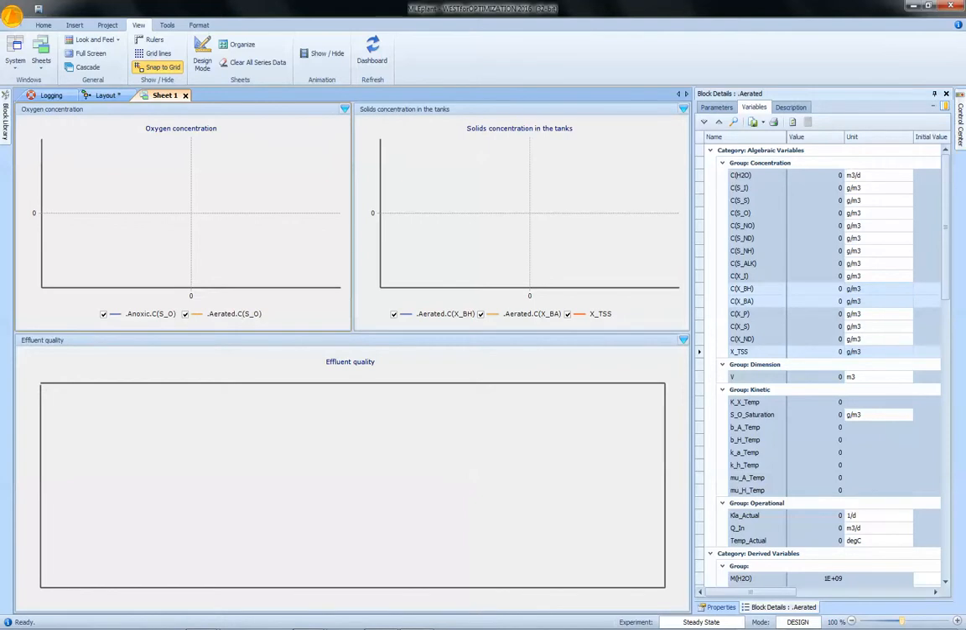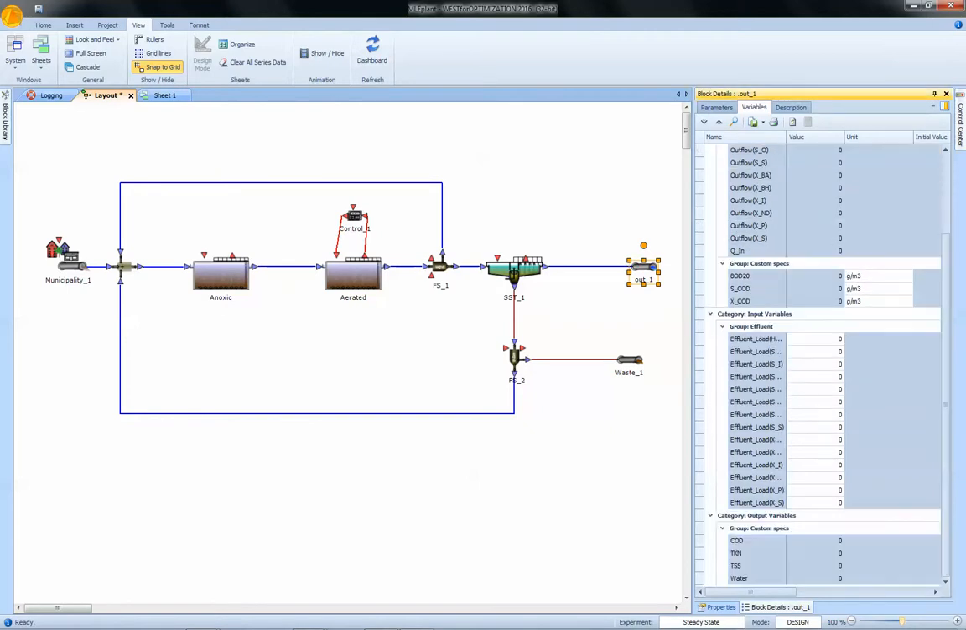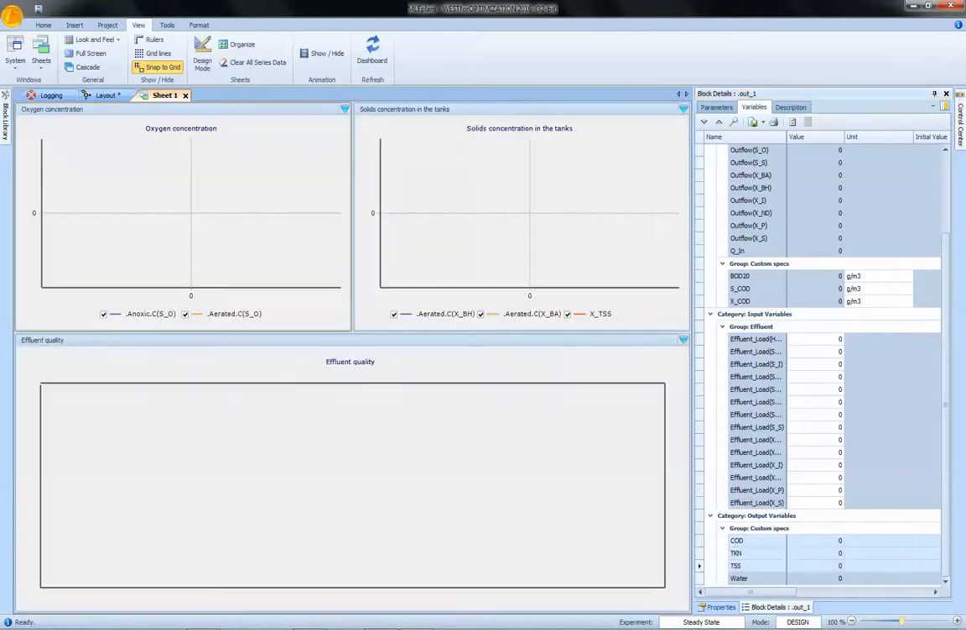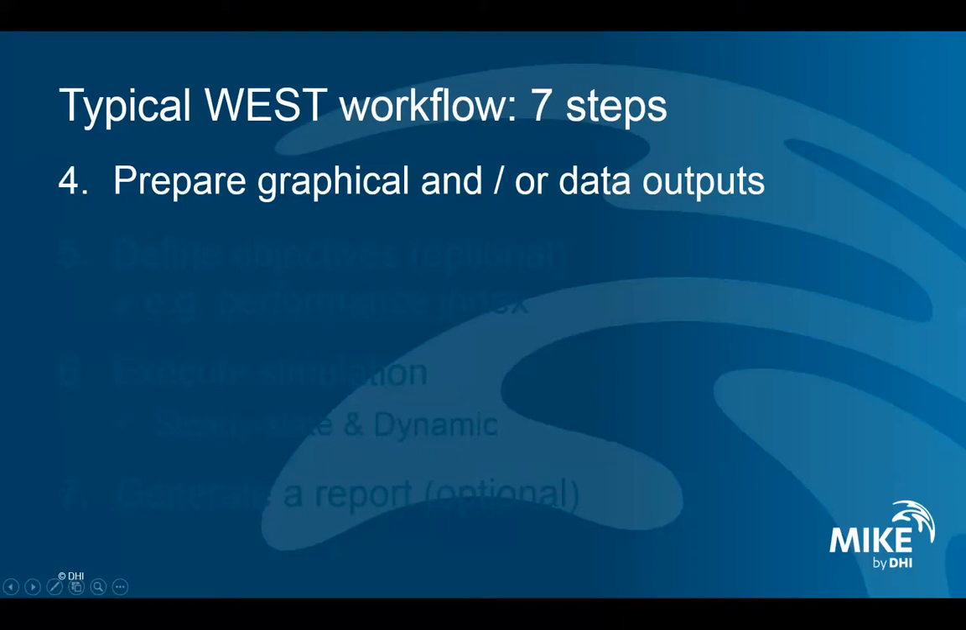Once more for the effluent quality. In the effluent pipe, I'm going to select NH for ammonia, NO for nitrate, total COD, TKN, and sorry, not TKN, TSS. Drag on the sheet, release on the plot. All right, I believe I completed this fourth step.